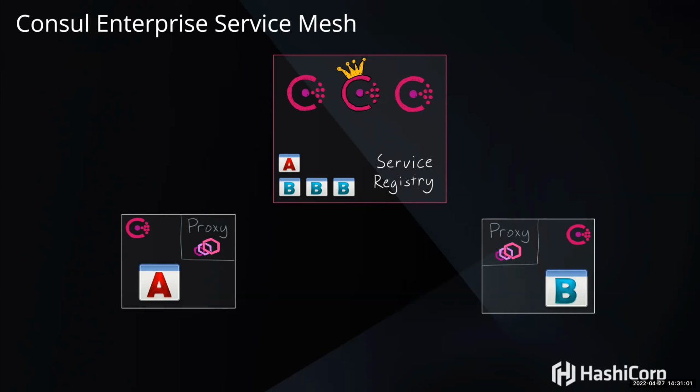It doesn't really matter. A needs to talk to B. And now we introduce another item into the mixture called a proxy. The proxy that we are describing here is what we call Envoy proxy. Envoy is an open source proxy. You could use multiple different proxies, but we support Envoy because Envoy is generally known as the king of all the proxies. So what happens is that Consul will bootstrap the proxy.